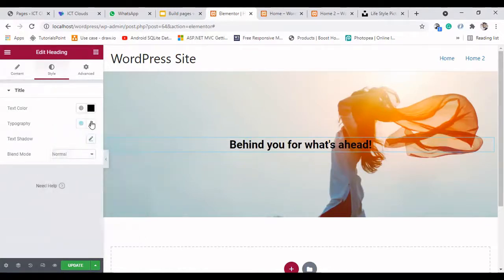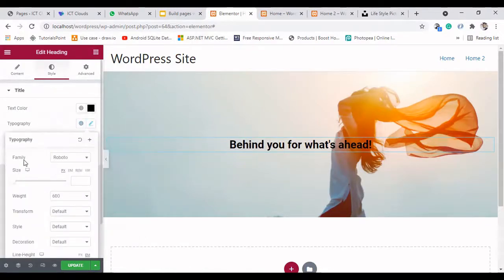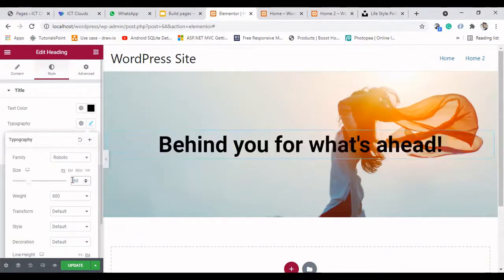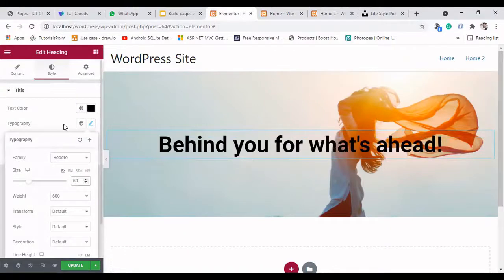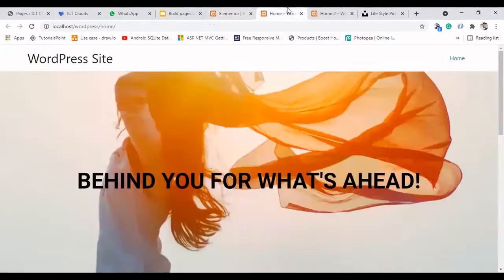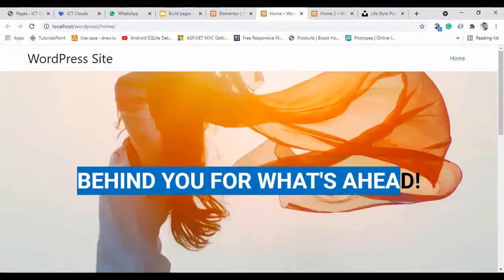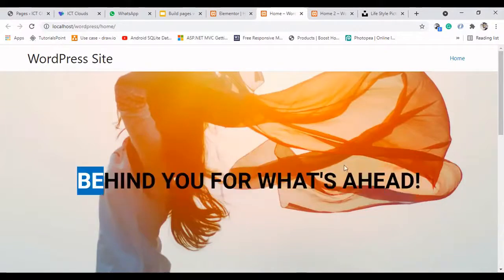And now, to change the size, go here. I think that is 60 or something. And you can just check this by editing it with Elementor. There you can check whatever styles and settings we have given. And one more thing you can see: all the letters are in uppercase.